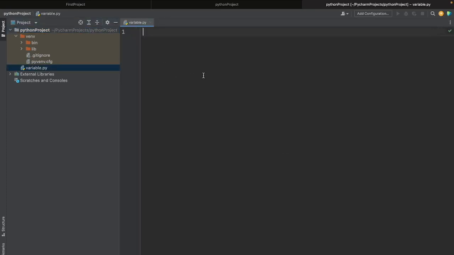Now inside this file I will be writing the code about variables. So what are variables? Variables are names given to the memory location where we are going to put some values. Variables are nothing but storage areas. These are the containers for storing data values. For storing data values, we are going to use variables.